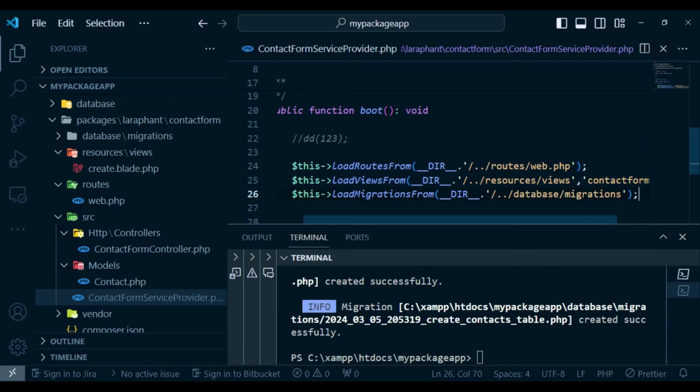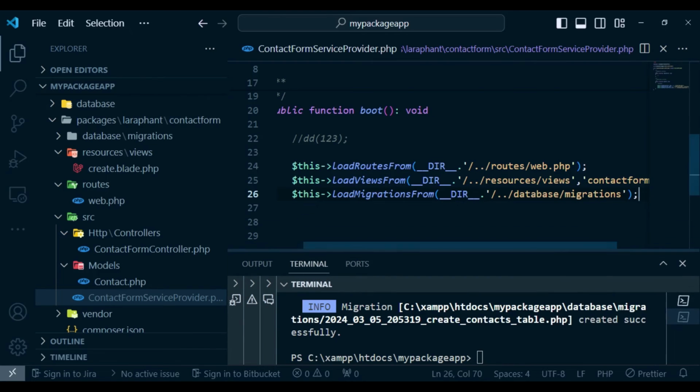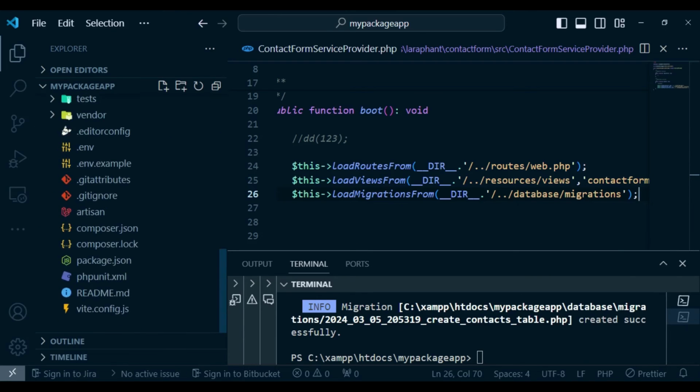And once we do that, now we are to connect our application to the database, so let me go ahead and do that.